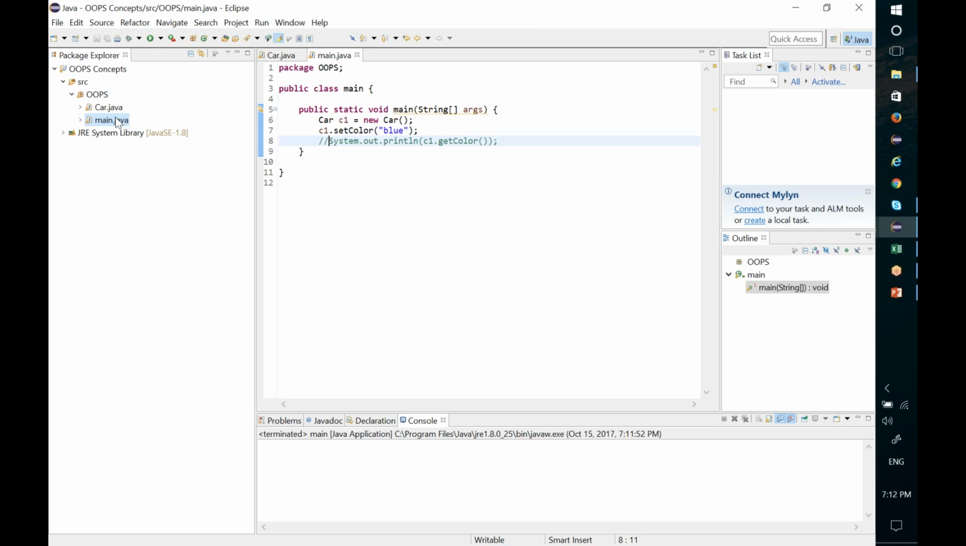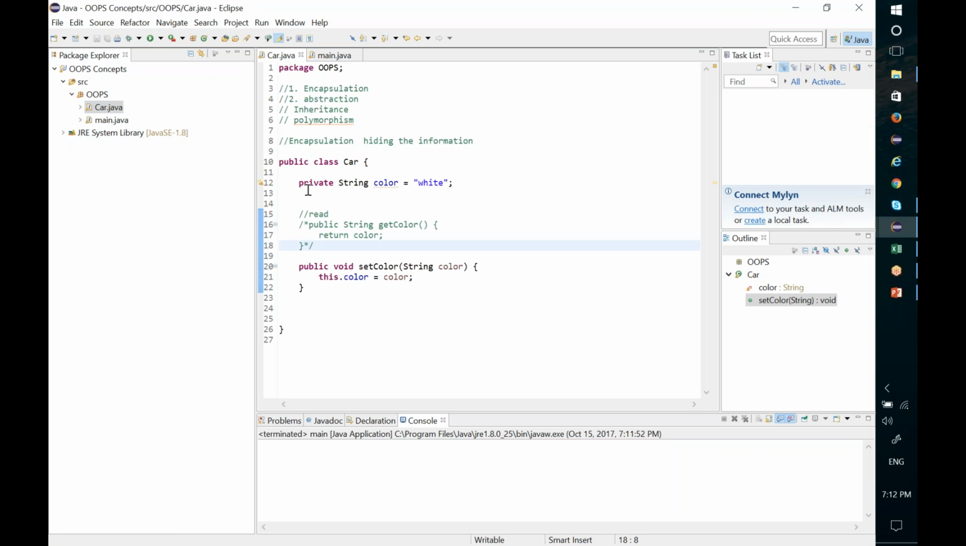How can you do that? For a variable, wherever you are storing the information, you create it as private, and you create two methods. One is called the getter, and the other one is called the setter method. In the setter method, whatever color you are passing from the outside, you set to this color: this dot color is equal to color.